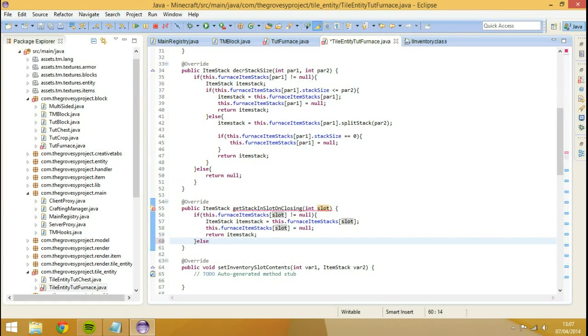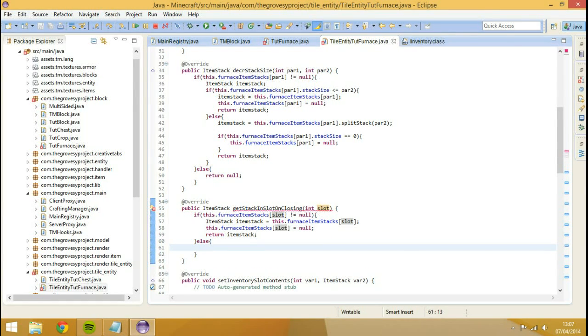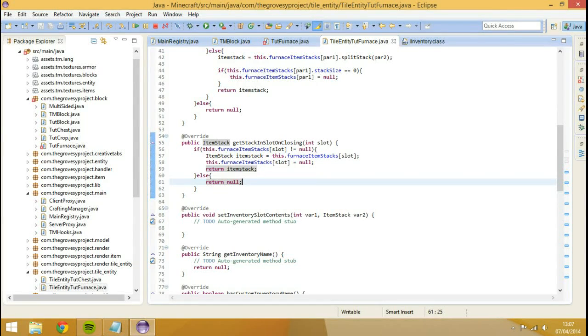Else, we want to return nothing, obviously. Null. Okay. Next thing we need to do is set the inventory slot contents. This just sets whatever's in there, so what's allowed to go into a certain place. So we'll be getting the stack limit, which would be 64 obviously, and things like that. That's what you're going to see in a second.